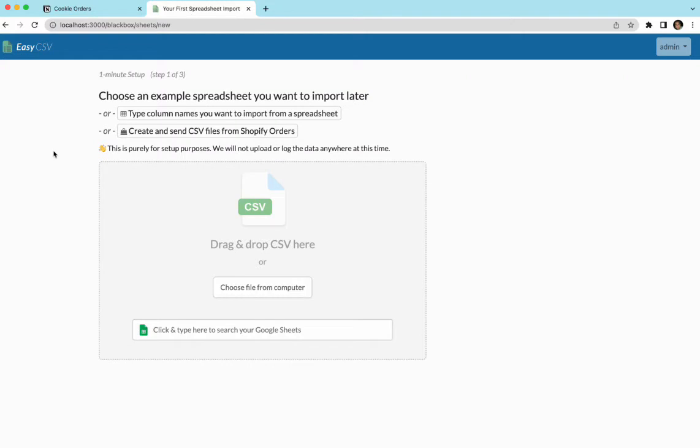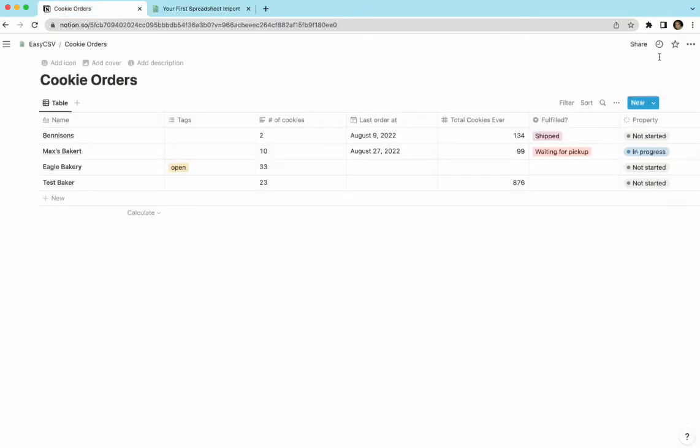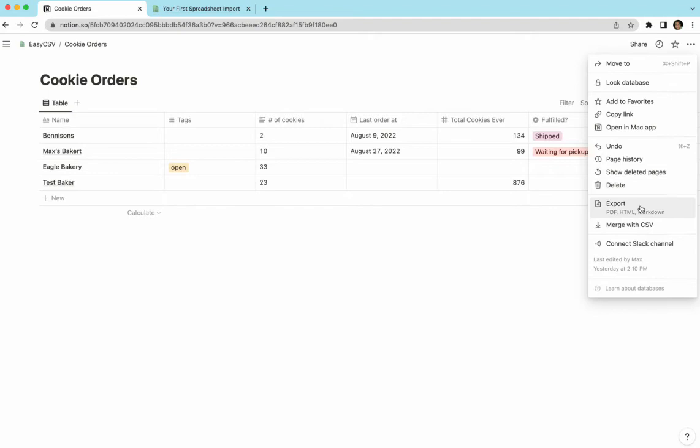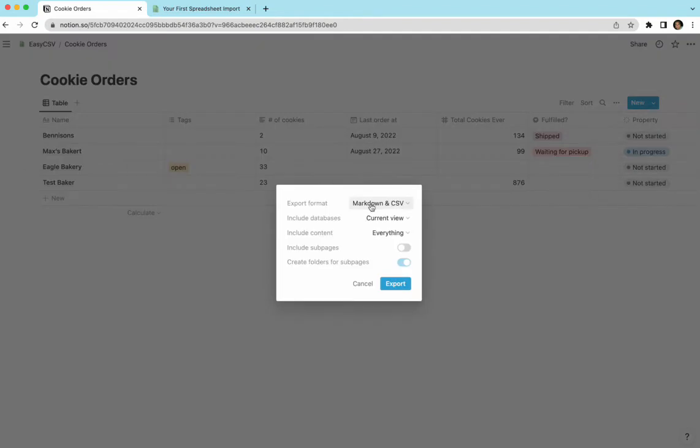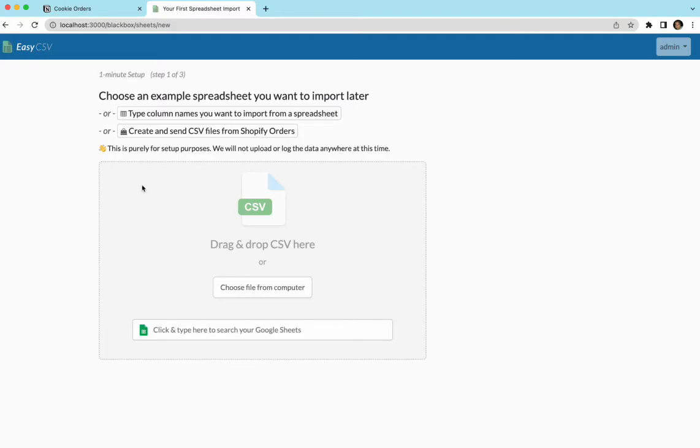So we'll go over to EasyCSV, create your account, you'll land here, and this is the setup flow. You can set it up by dragging an example CSV file here. You can go up here to export, and when you export, you'll get a zip file that has a markdown file and a CSV file in it. Export, unzip the file, grab the CSV file, and you can drag that here and get it set up.